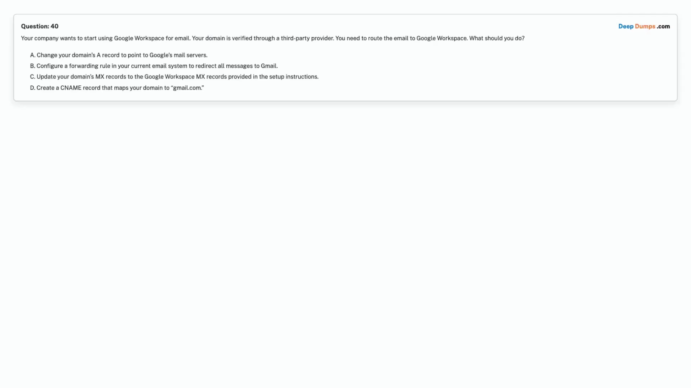Option A. Change your domain's record to point to Google's mail servers. Option B. Configure a forwarding rule in your current email system to redirect all messages to Gmail. Option C. Update your domain's MX records to the Google Workspace MX records provided in the setup instructions. Option D. Create a CNAME record that maps your domain to gmail.com. Choose the correct answer.